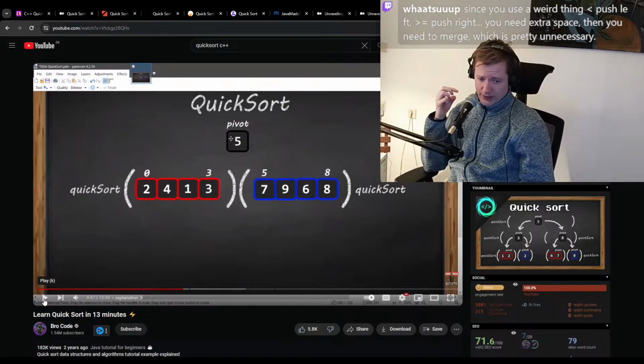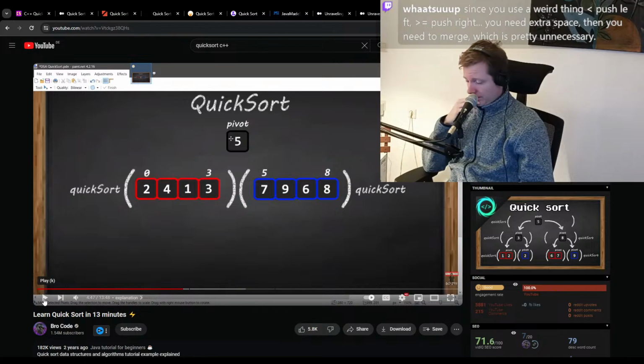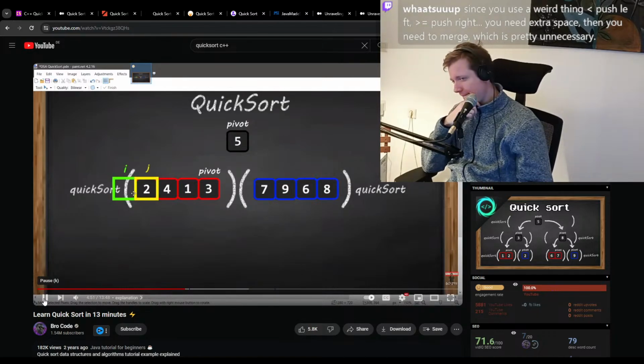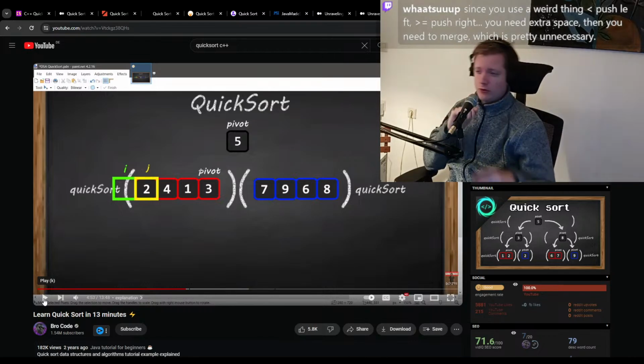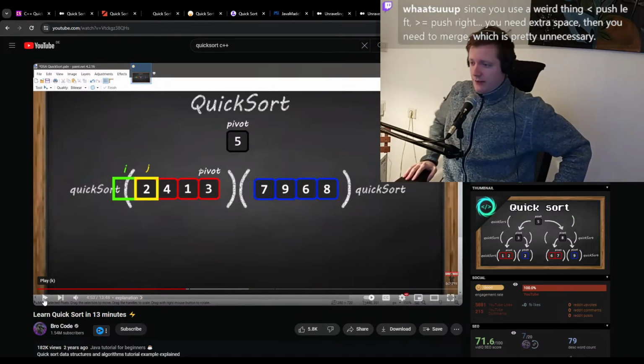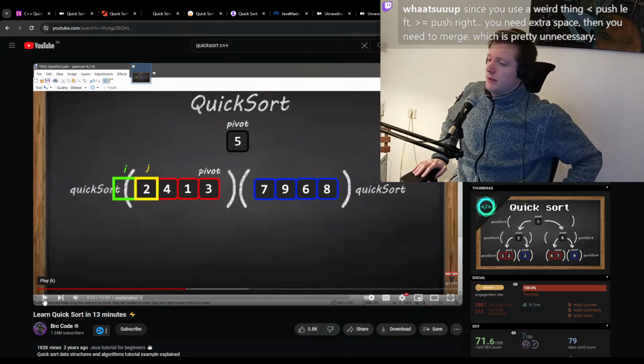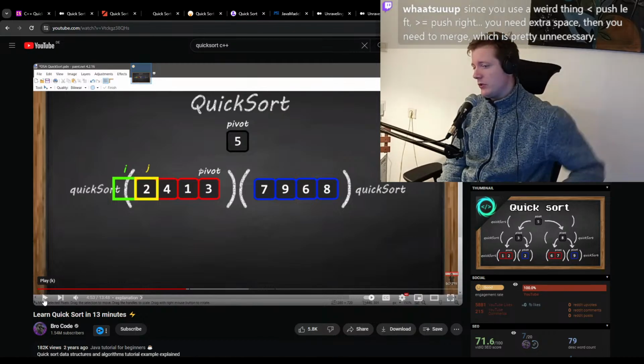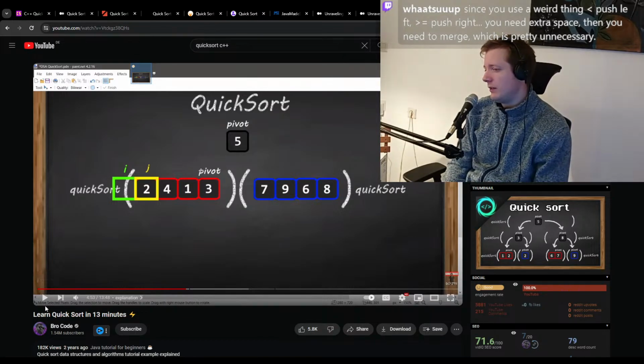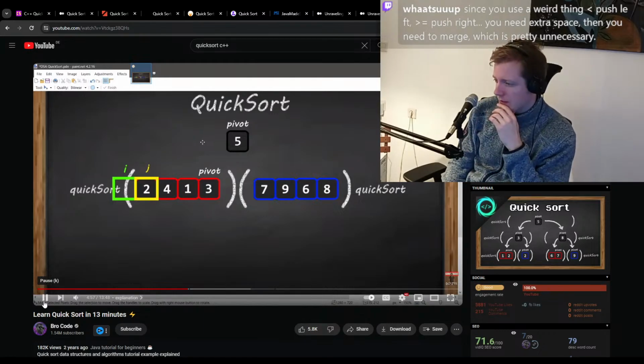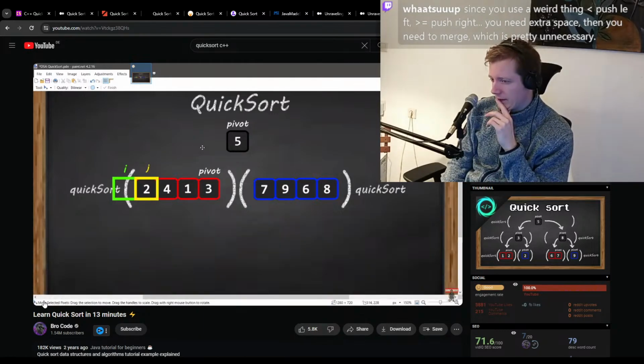Since you use weird things, push left, push right, you need extra space, then you need to merge, which is pretty unnecessary. And then it's just a matter of repeating the same steps over again, but we're going to instead use these partitions. But you heard the definition. The definition is that you're sorting in place, right? That's what you are actually doing. But I'm doing it also, right? Partitions, sections of our array. I'll give you a quick demonstration of what the quicksort algorithm is going to look like to completion.